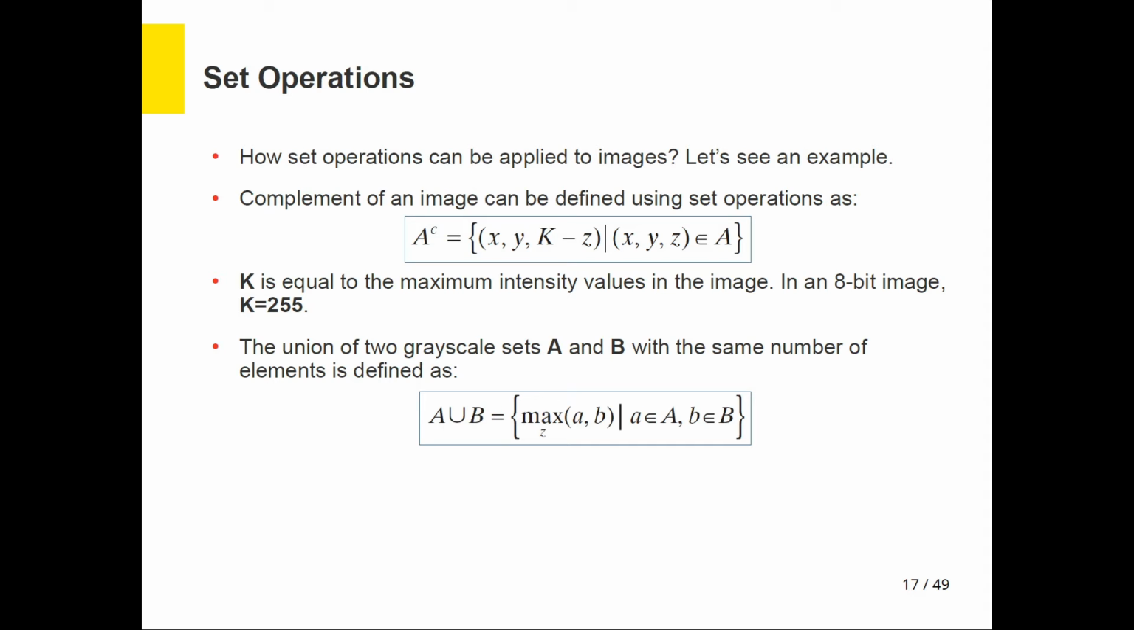We also can define the union of two grayscale sets using this definition. So the union of sets A and B in terms of images can be considered as the maximum of A and B. So basically the maximum of the intensities for each one of the spatial locations.